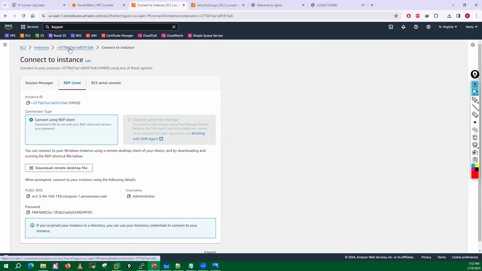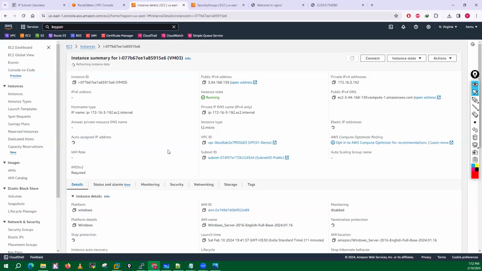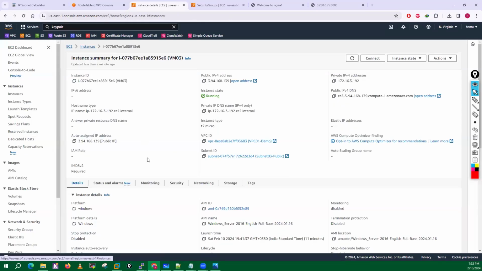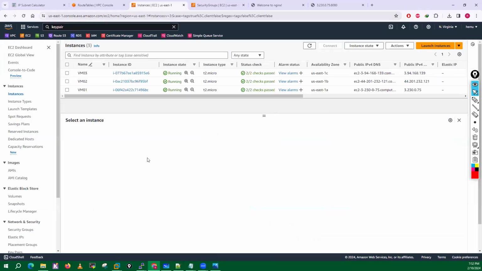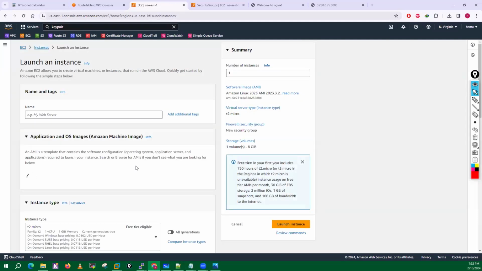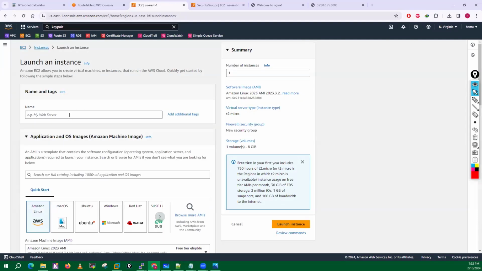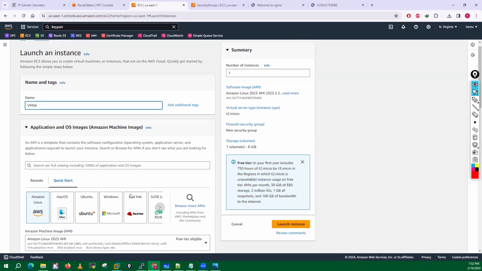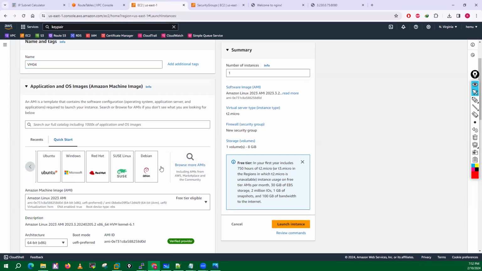Okay, now let me do one more thing, guys. Let me deploy one last machine, but I will deploy that machine on my private subnet. I will launch my EC2 instance. And this time I'm deploying Kali Linux. If you don't want to deploy this Kali Linux, don't do it, because it's a paid one.